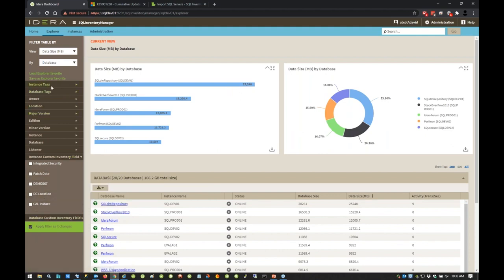And there's lots of other tags that you can apply in here, or location, owner, all kinds of different ways that you can organize this together. So when you export out, you're going to show them exactly what they want to see. So again, this is one of the ways you can get data out of the tool.